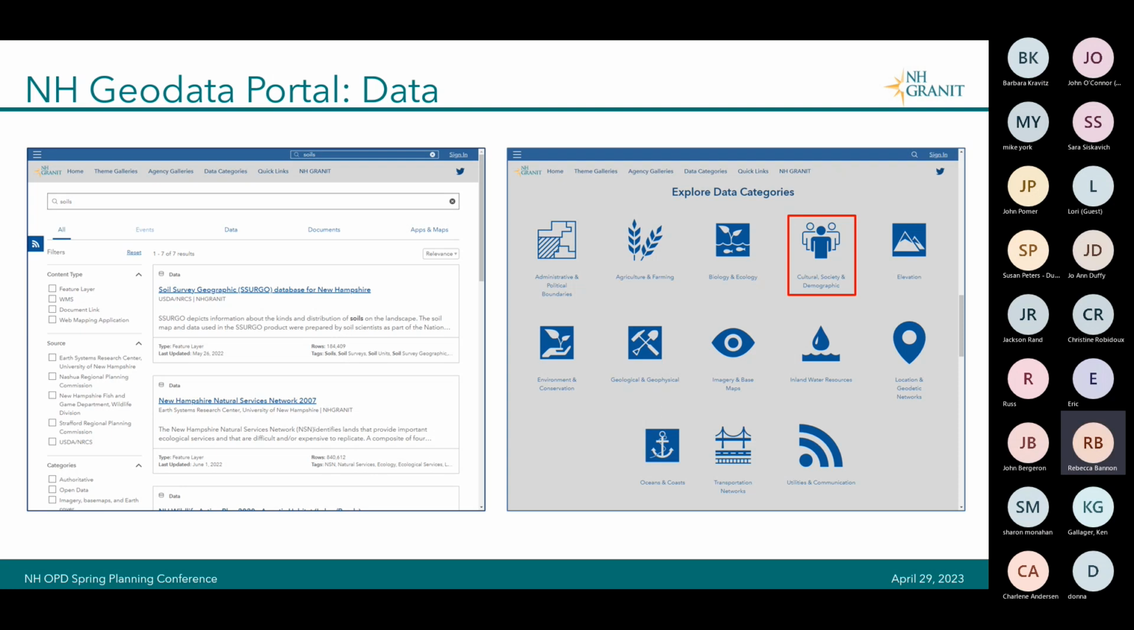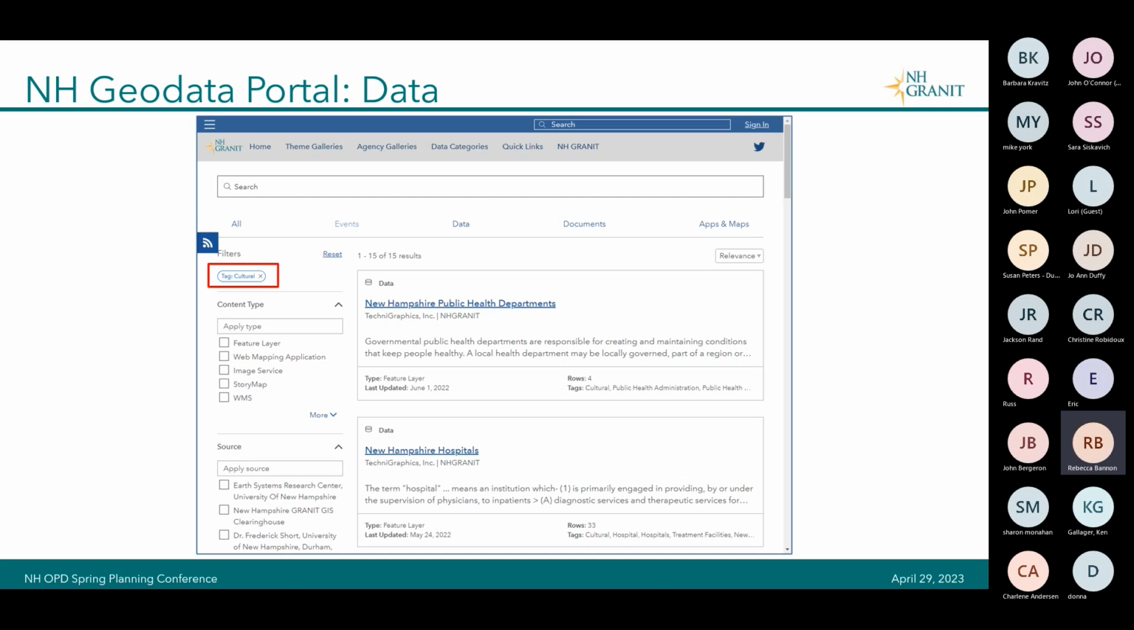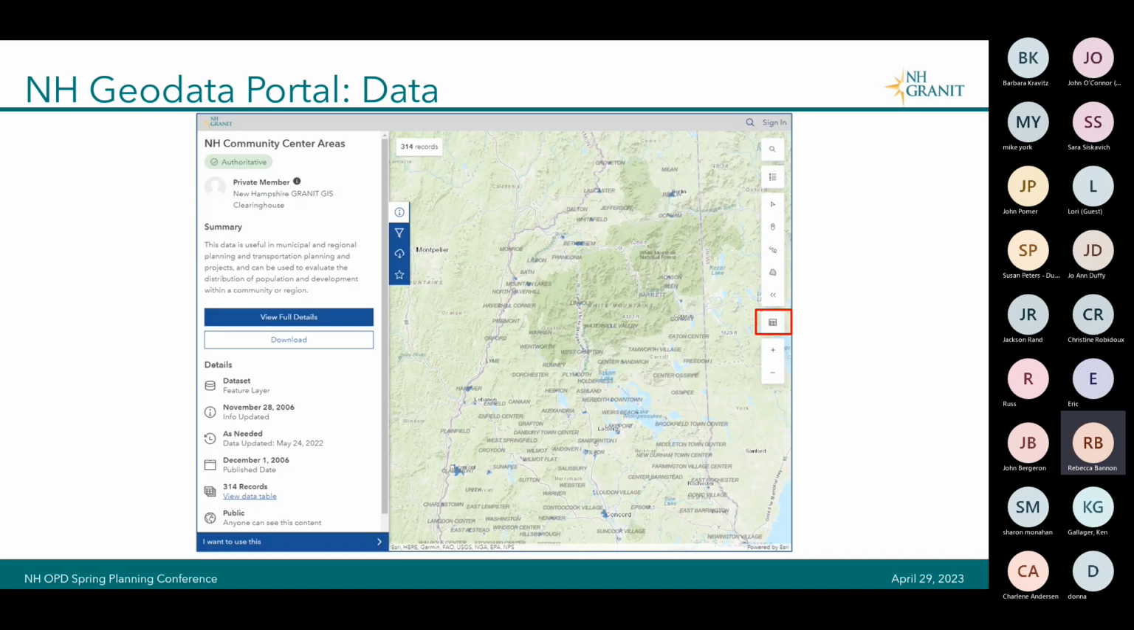So I could click on cultural, society, and demographic. And then again, I would get a listing of data sets. This time, the tag cultural has been applied, so any of the data sets that were tagged as cultural data sets are showing up in this search. So let's say that the data set that I wanted was the New Hampshire Community Center areas. If I click on that in that listing, I would get a view like this.